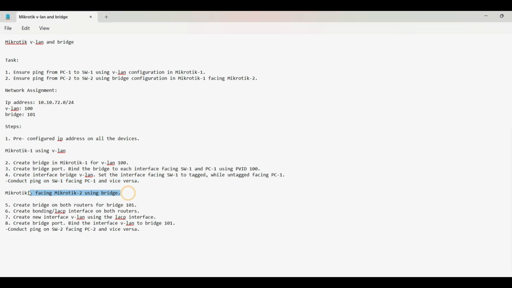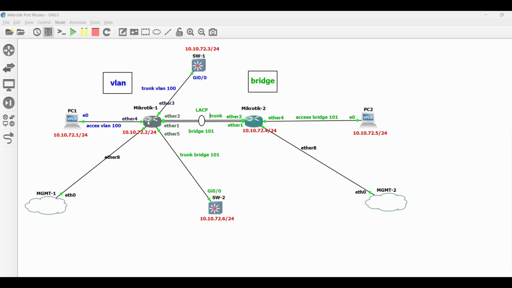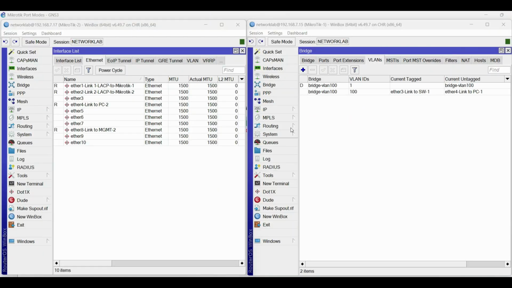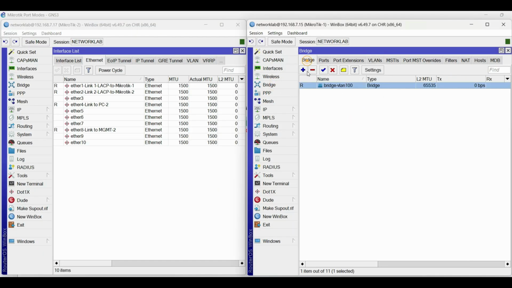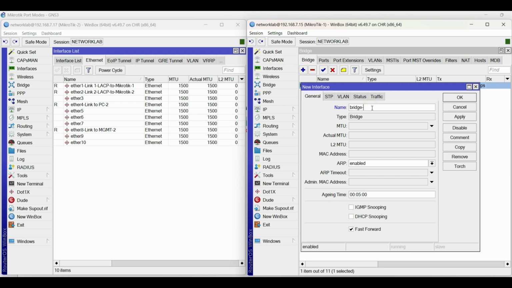Let us proceed in bridge configuration. First, create bridge on both routers for bridge 101. Open the two routers in Winbox. Here, just create a bridge and do not enable VLAN filtering.